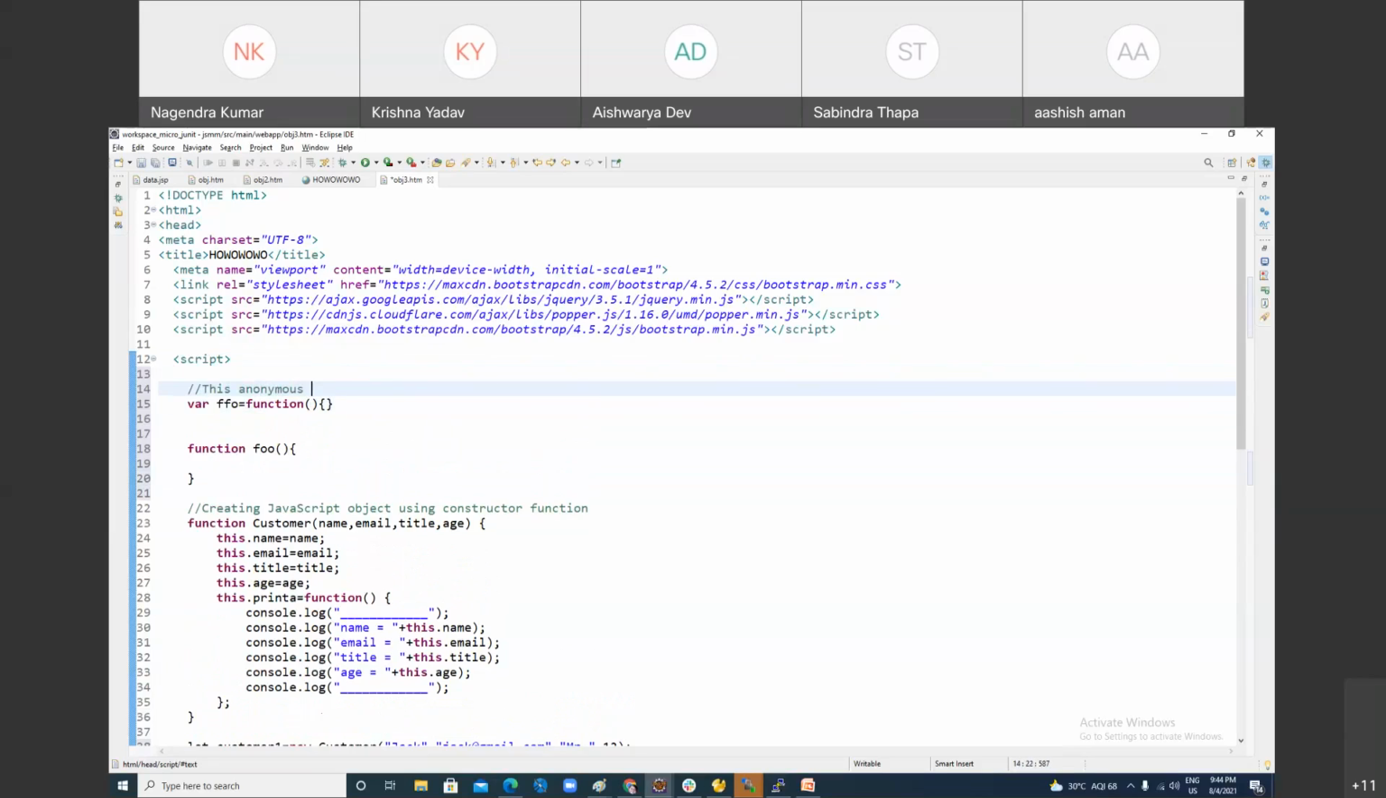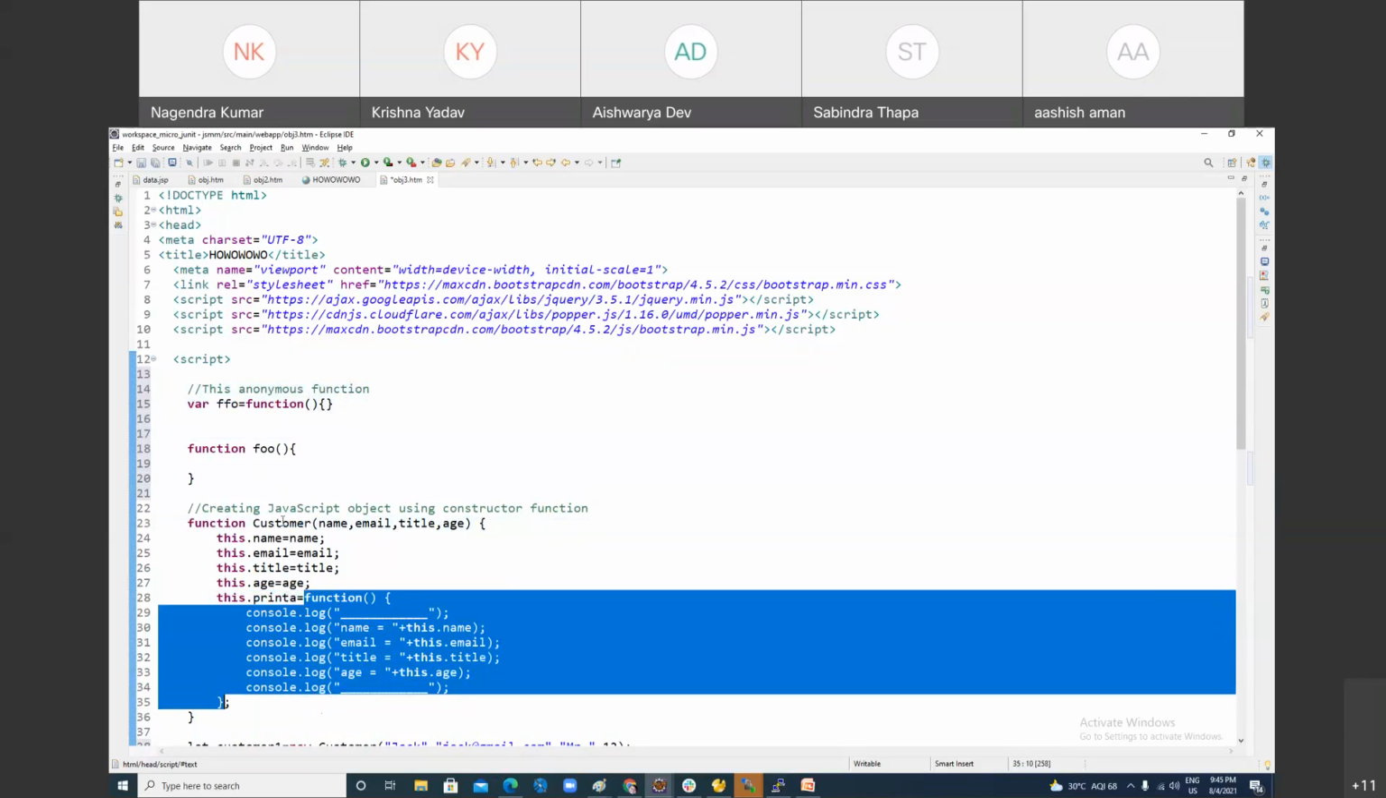This dot printer is just a variable name, right? Printer is a variable name, which is part of the customer, and it is holding the function definition as an anonymous function.